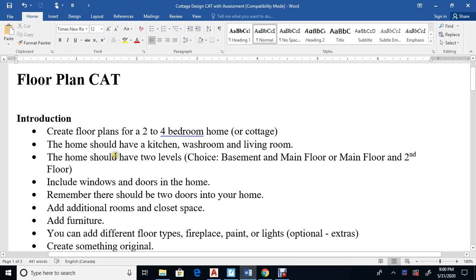You want to create floor plans for a 2 to 4 bedroom home or cottage. The home should have a kitchen, washroom, and living room. The home should have 2 levels. So I don't care if you do a bungalow with a basement and a main floor, or you do a main floor and a second floor. But if you do the main floor and the second floor, you don't have to do the basement. So I'm only looking for 2 floors.